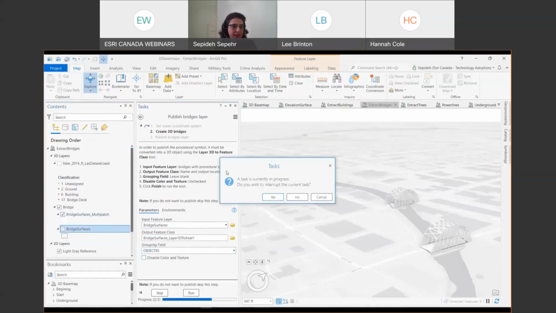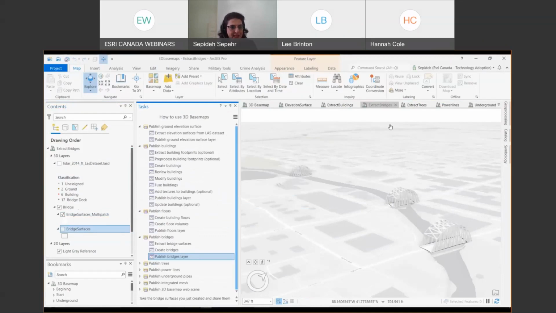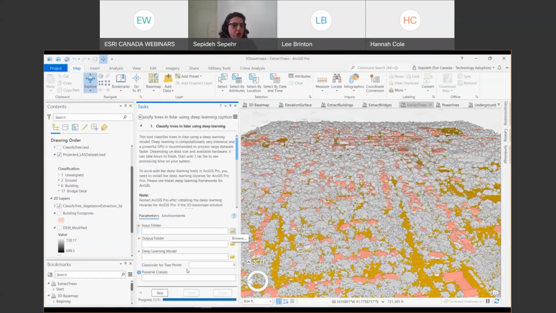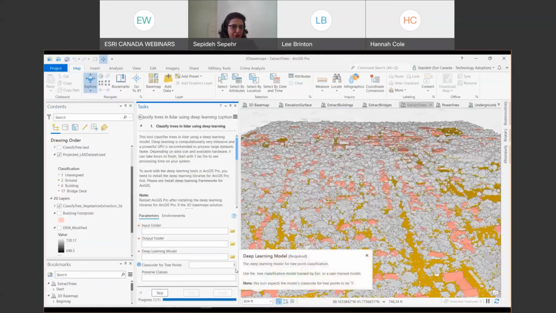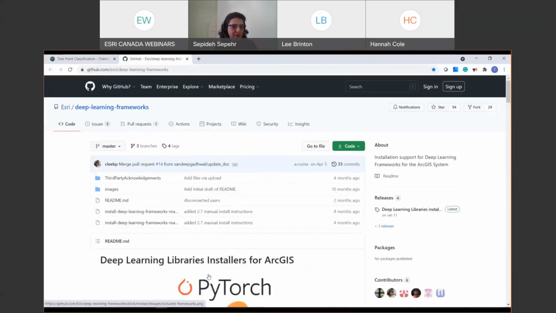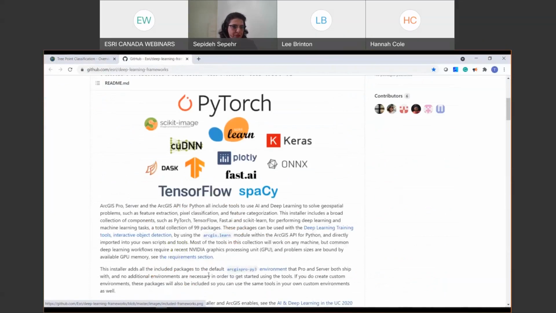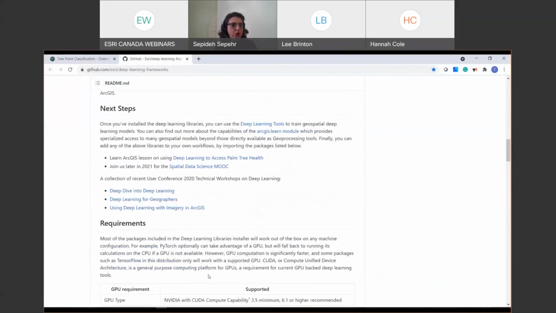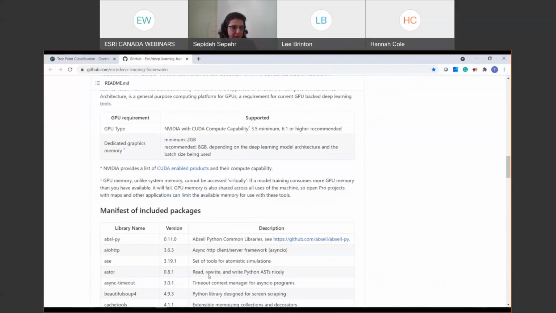Now, let's move on to the next task of extracting trees from LiDAR. If your LiDAR doesn't have a vegetation class code, you can use a deep learning model provided by Esri to add vegetation class code to the LAS file. To work with the deep learning tools in ArcGIS Pro, you need to install supported deep learning framework packages on your machine. You can access deep learning libraries and installers from GitHub.